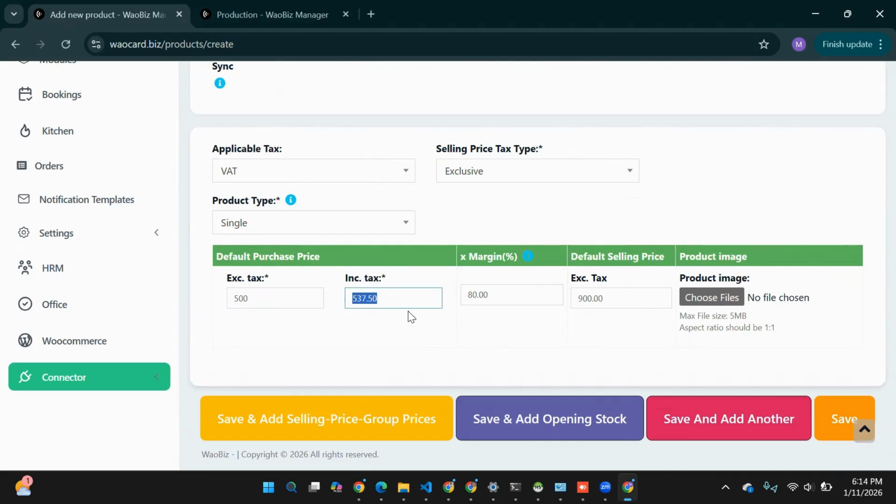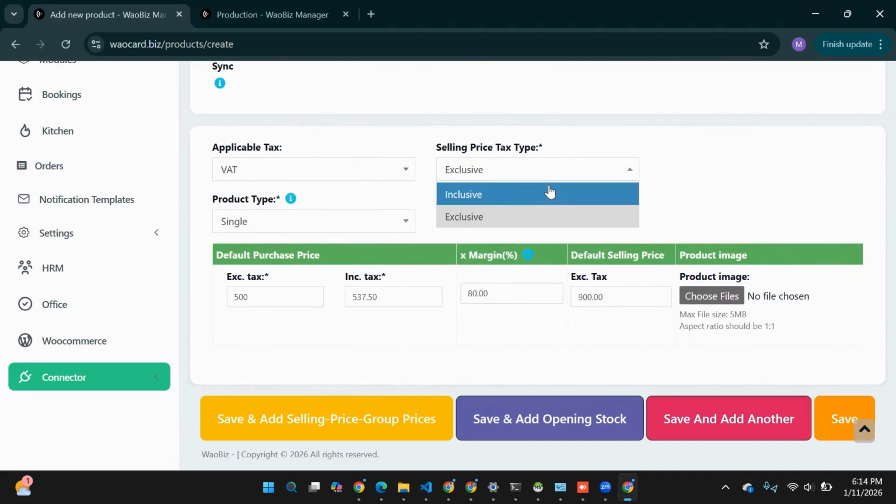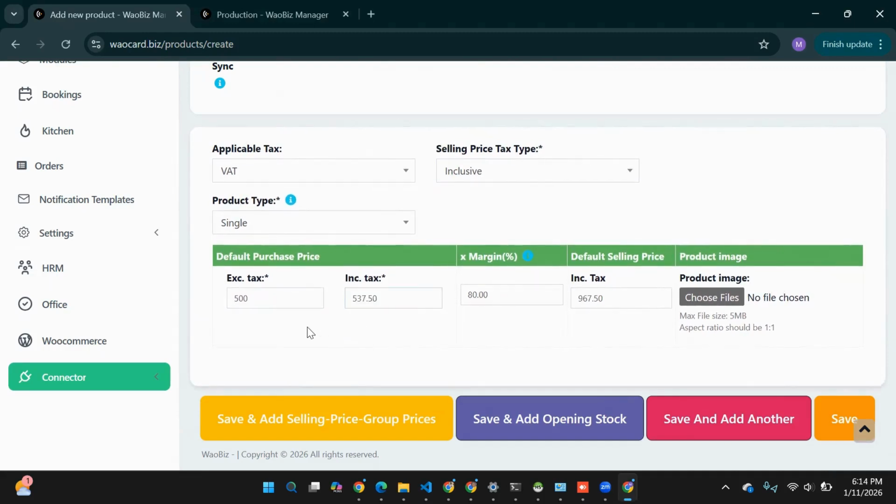All right, so you can as well switch between inclusive and exclusive to see how the system calculates both of them. So if you switch that to inclusive and you make this place 500, you see that the excluding tax field now calculates as 465.1. All right. Yes, so the system has automatically calculated that for you.